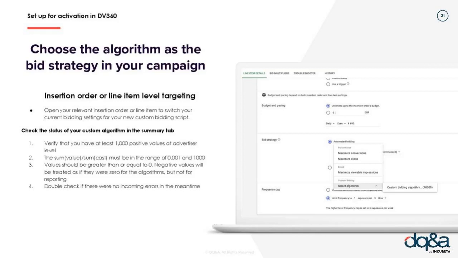What's really crucial to understand is that you need to verify you have at least 1,000 positive values at advertiser level, meaning that you need to have positive Floodlight impressions at advertiser level. So if you are leveraging, for example, particular conversions and you're only seeing, for example, 12 positive values in the last 30 days, that means that you're not meeting a particular threshold that you need for this custom bidding algorithm to work successfully.